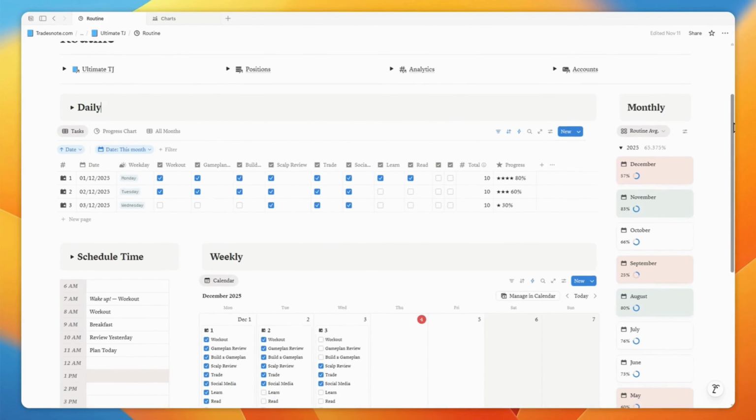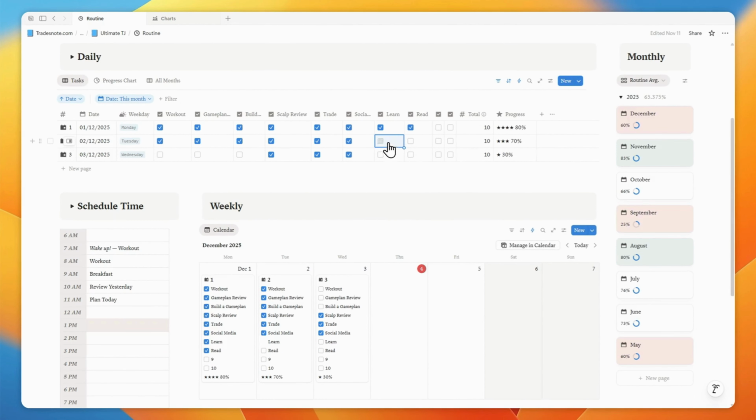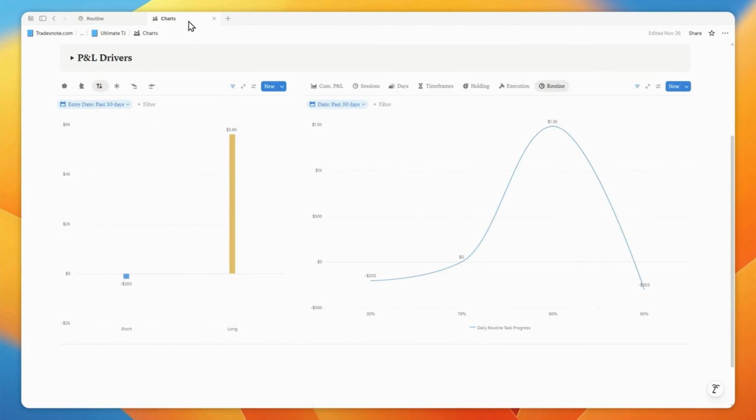The routine page helps you maintain consistent daily habits, track your daily and monthly progress, and check whether routine consistency actually improves your P&L. You can finally measure the connection between discipline and performance, instead of guessing whether your routine makes a difference.